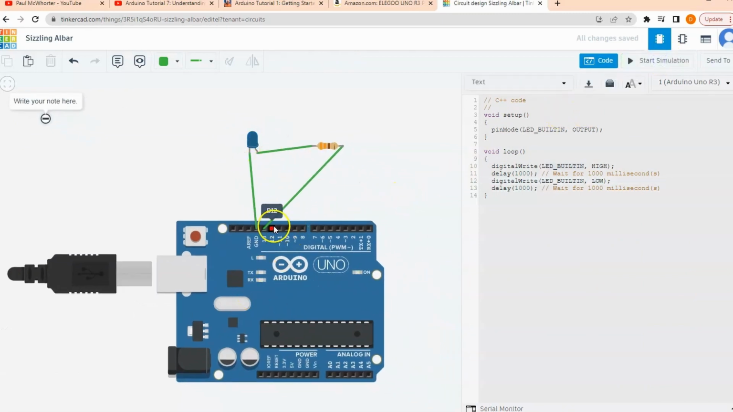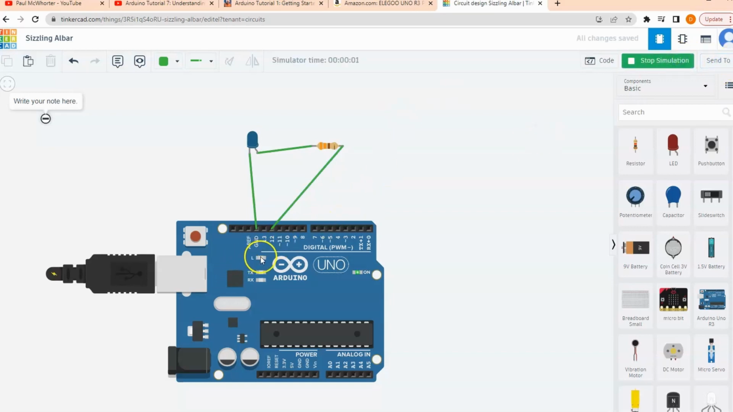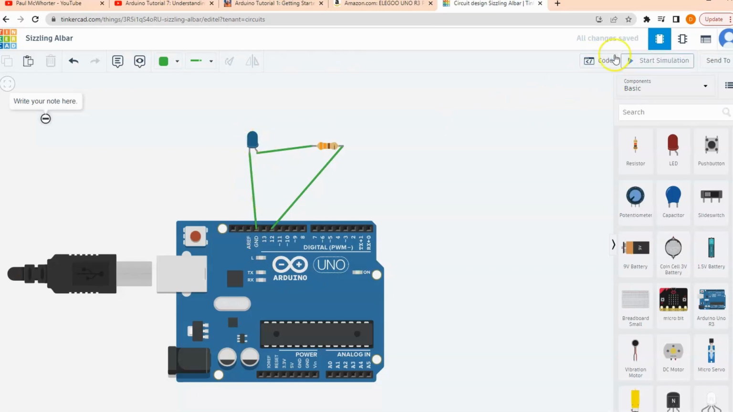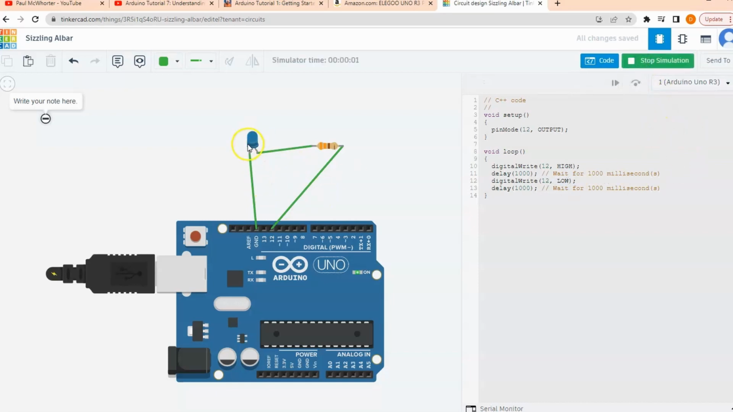If I hit stop simulation, I can actually click on this wire and click on the end, and I can drag it to some other pin, let's say just 12. If I hit start simulation now, you'll see the built-in LED is turning on, but not this LED up here that we built. And if I go back to my code, well, that's because it's saying the LED built in. If I were to type in 12 instead for all three of these and hit start simulation, you'll see this LED will turn on, but not this one.